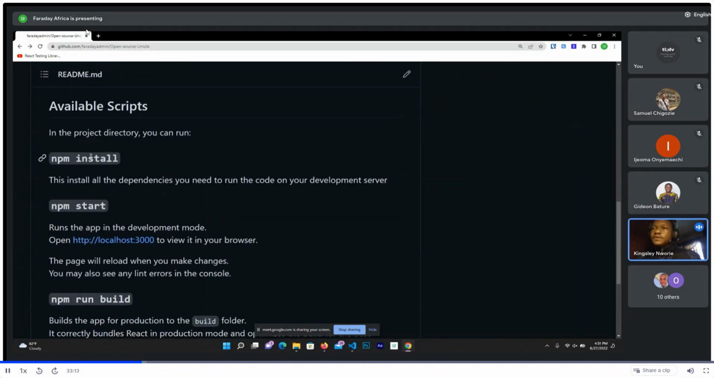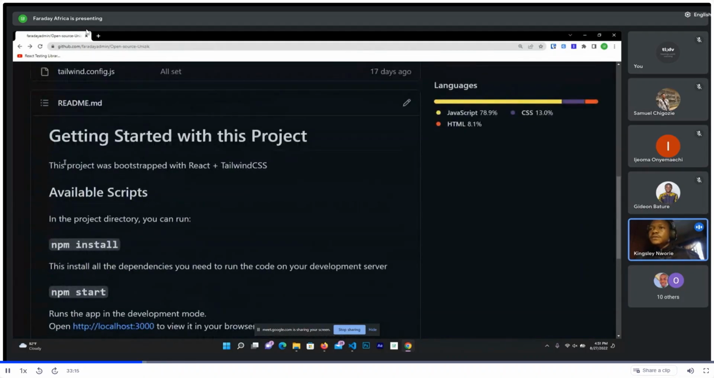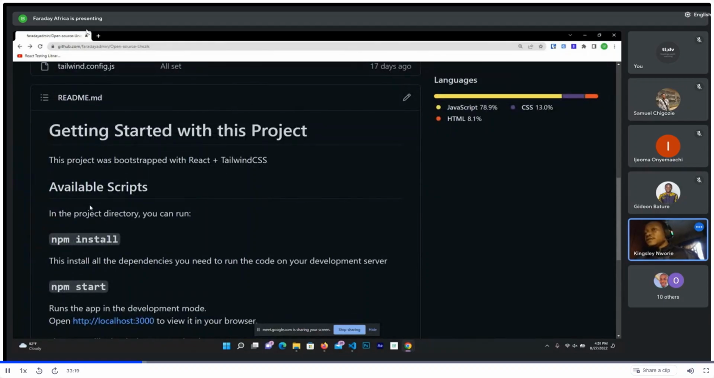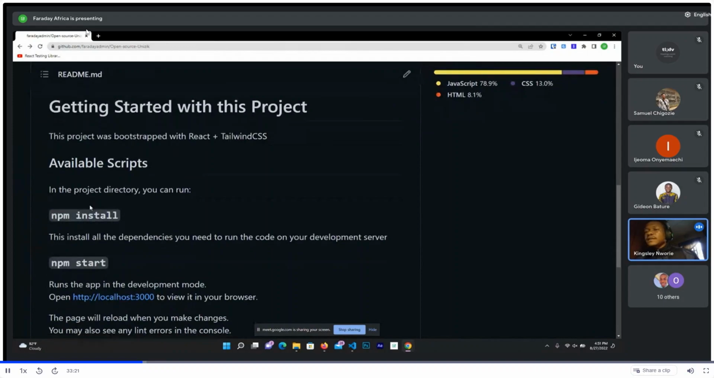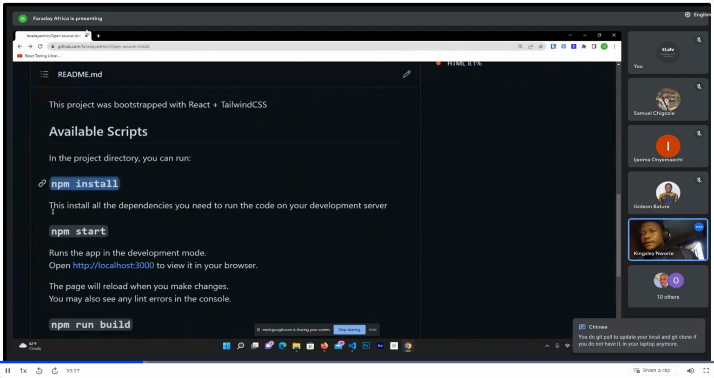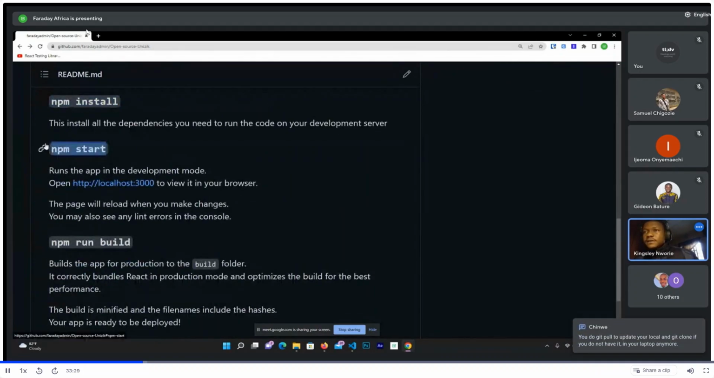But let's read through this. Get started with this project. This project was bootstrapped by this. I must say this is not the most descriptive README file, but I think it has all the information we need. Available scripts: we have npm install here, we have npm start, and we have npm run build, and basically that's it.